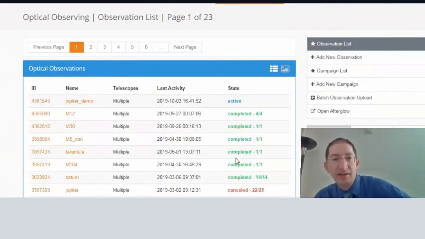This brings you back to your observation list, and you can see I now have a new observation in the system, Jupiter demo, and it's active. As soon as one of those telescopes is available, it will carry out those 2 observations for me.